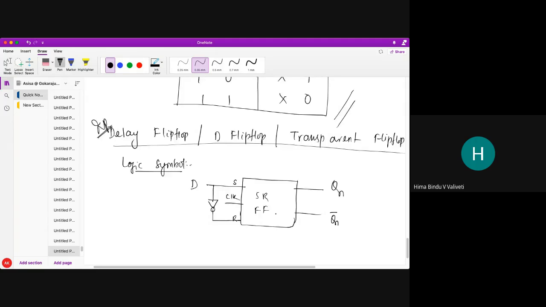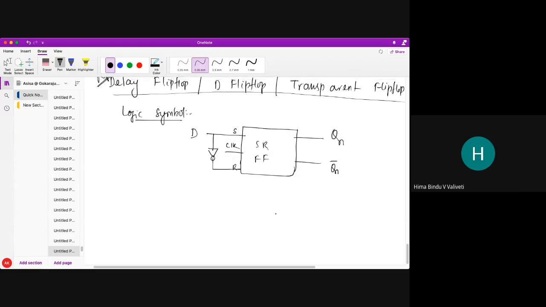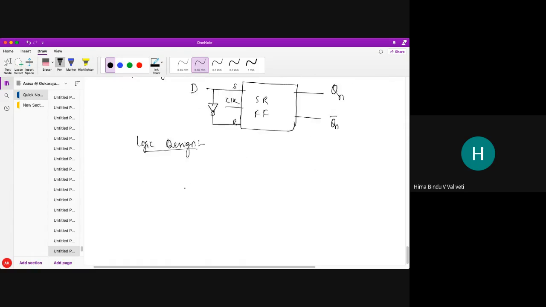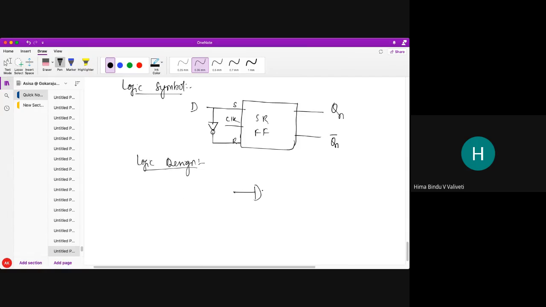Okay, so now how it works, I'll tell you, don't worry. Now the logic diagram or logic design. Very simple logic design. You know the SR flip-flop, how the SR flip-flop is very simple. It has 4 NAND gates, and there is a feedback path always. Okay, and there is a clock pulse.